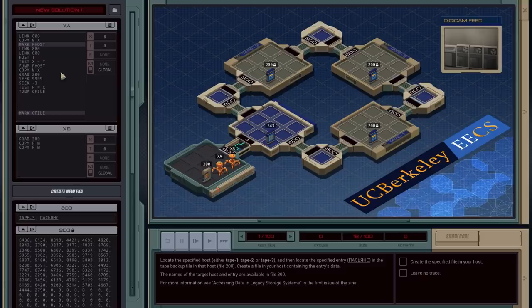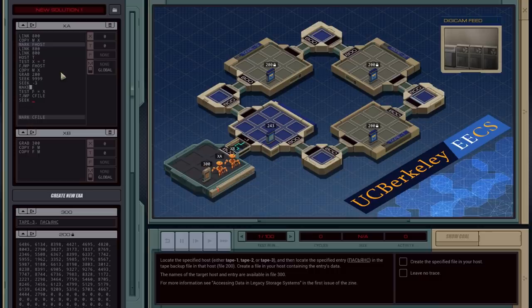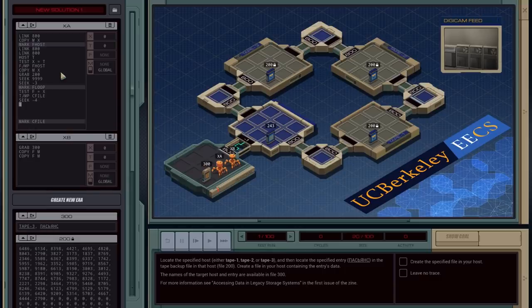Otherwise, we now need to reset, right? Seek. Yeah, this is our loop here. So we'll call this F loop. Seek minus 4 because we've switched forward 1 and we need to go back, and then jump F loop.